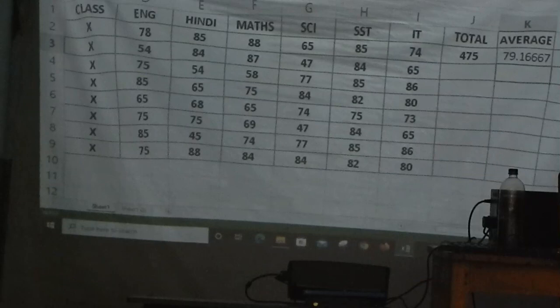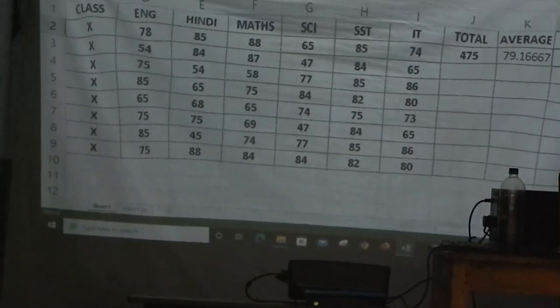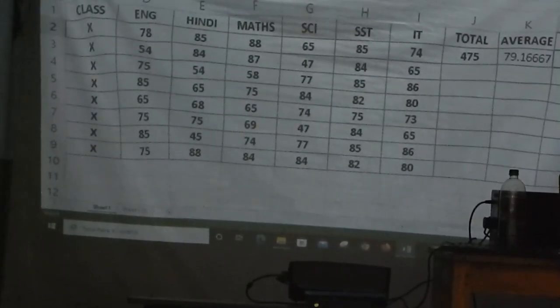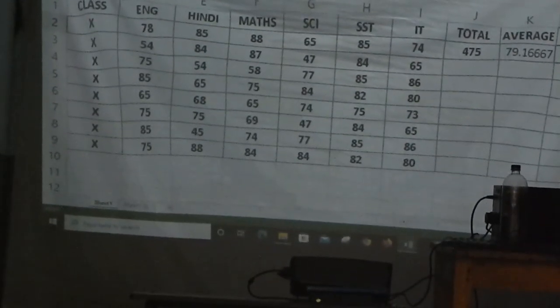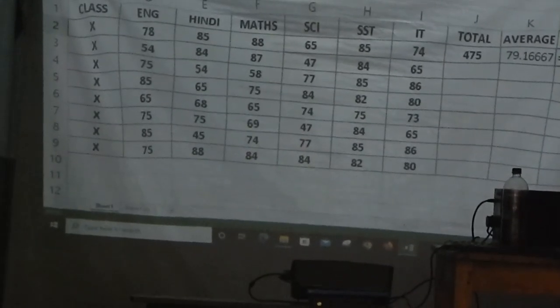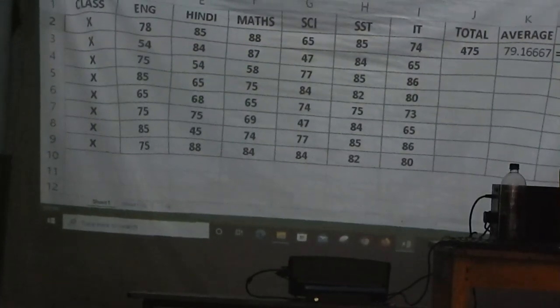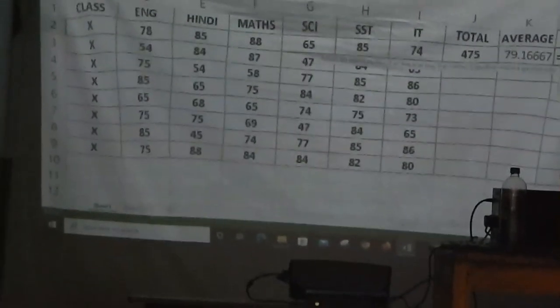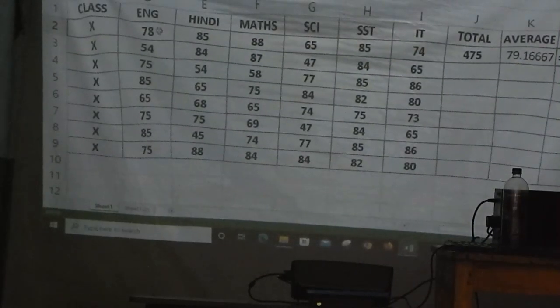Max. Now, what is the function? Max is used to find the maximum value in a range. This is where we find the number which is the maximum. When the data is large, it is difficult to find it out. So now the max function finds the maximum number in the given range.